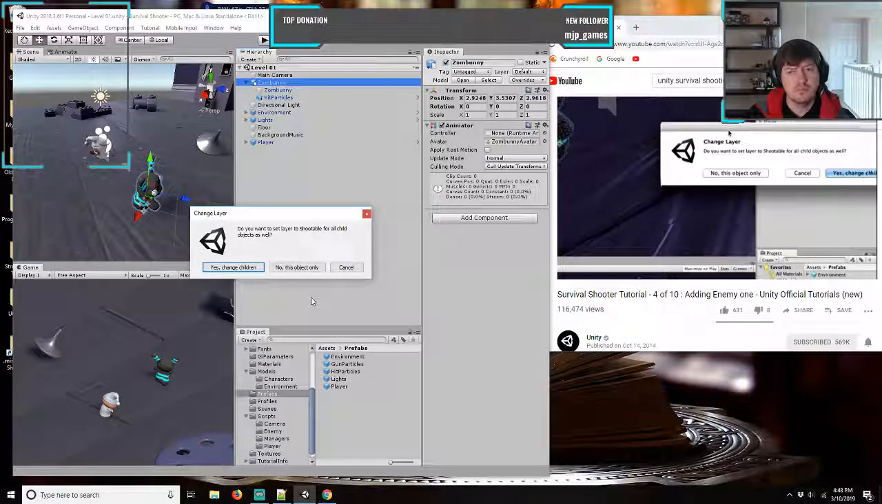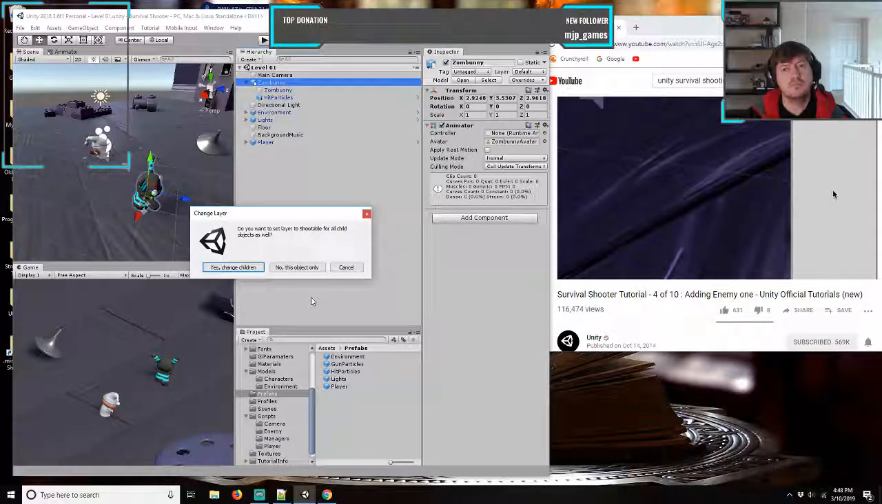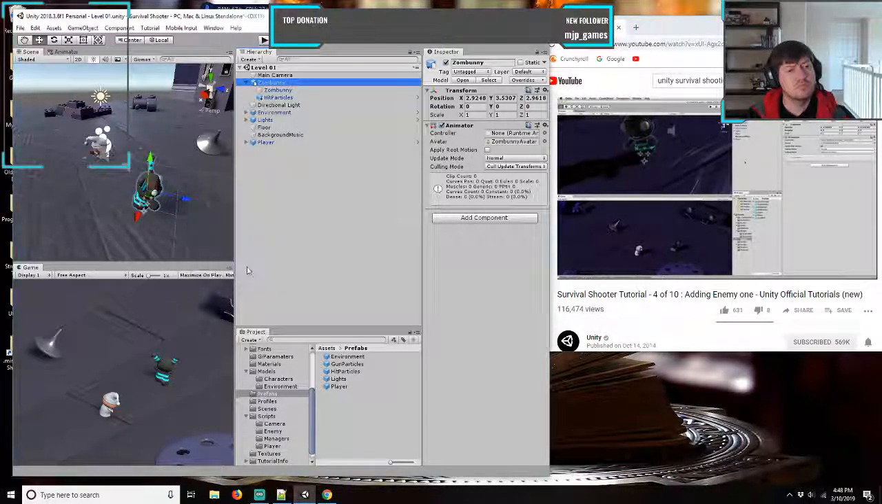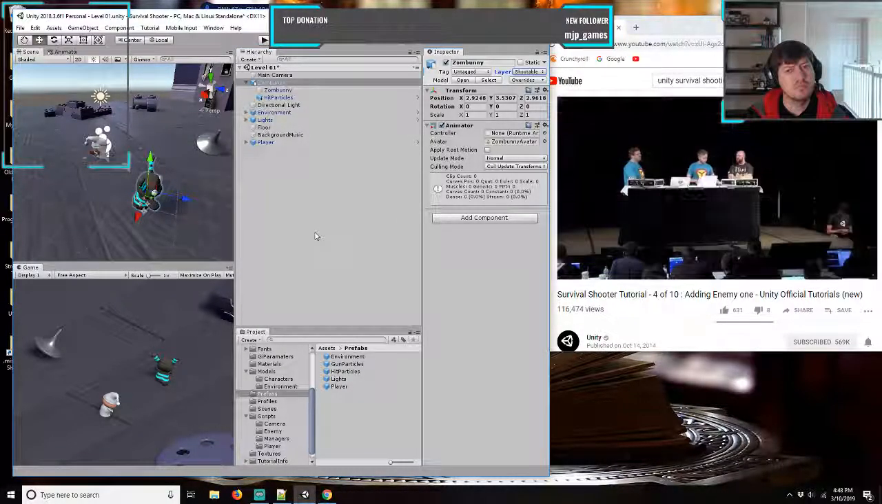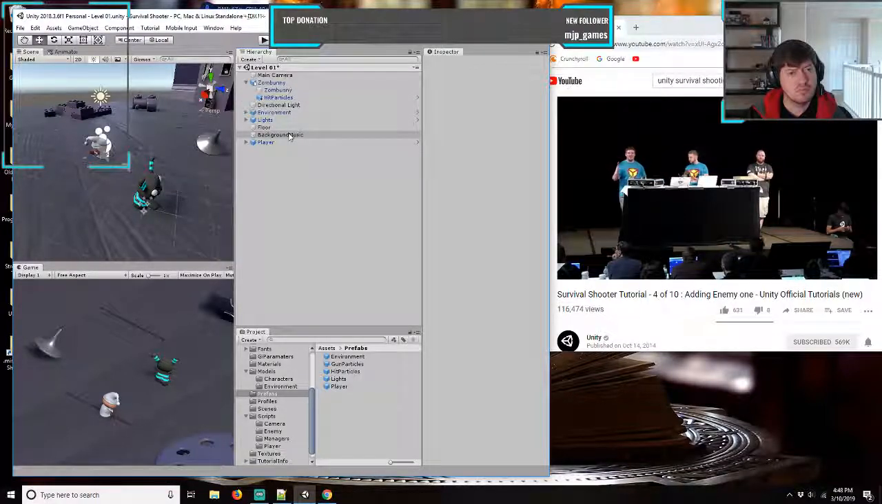So basically all this is saying is, do you want them all to be on the same layer? The child objects, say yes, change the children. A quick note, the environment that you all dragged into the scene at the start is also on the shootable layer, so that means that when we later give the player a working gun, you can hit the environment as well.